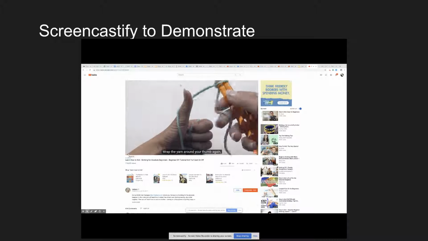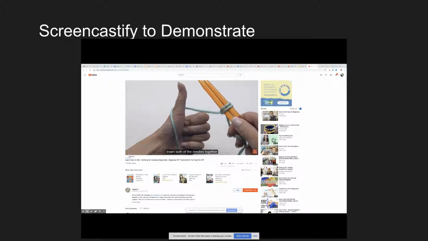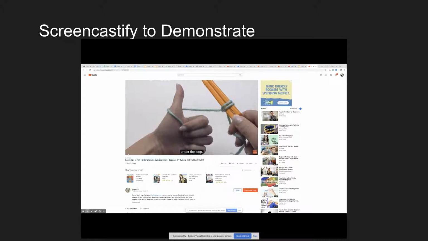Wrap the yarn around your thumb again. Insert both of the needles together under the loop.